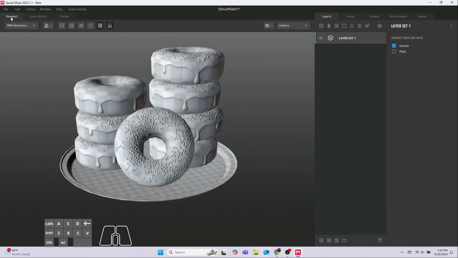The last thing to go over here quickly are all the little buttons up here along the top of the viewport. The first one is a drop-down that you can use to see your model textured in a specific way, and you'll probably use this a lot.